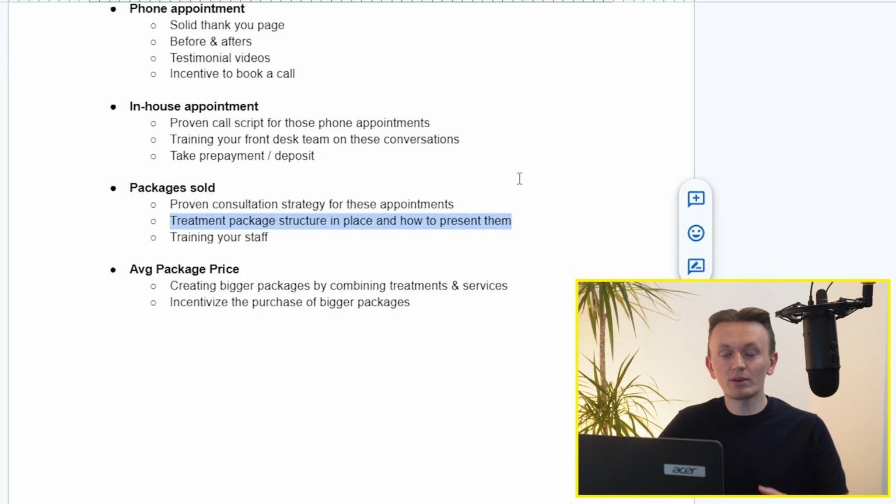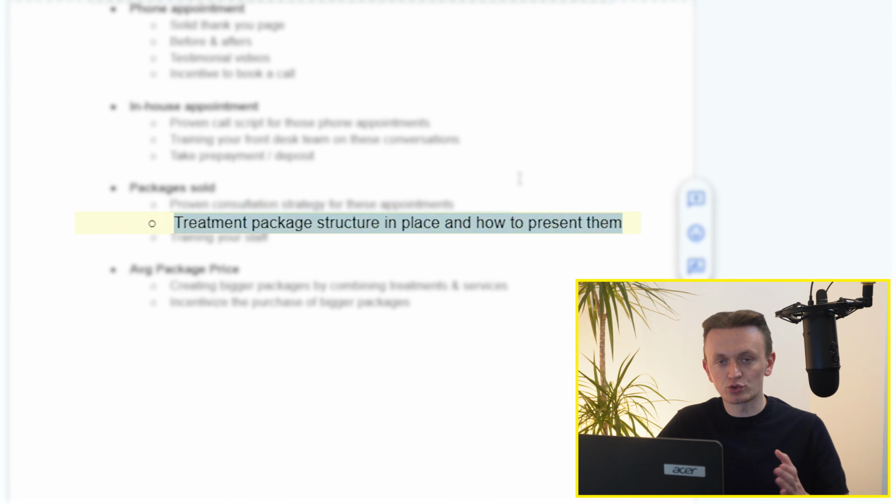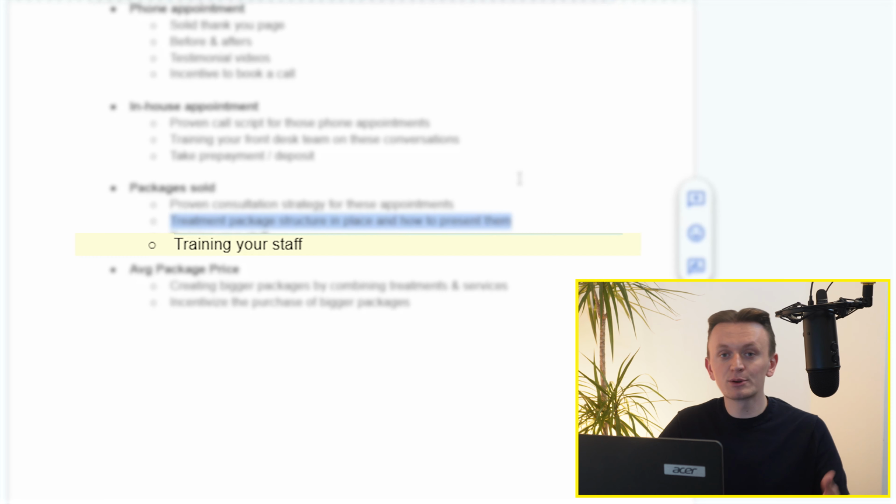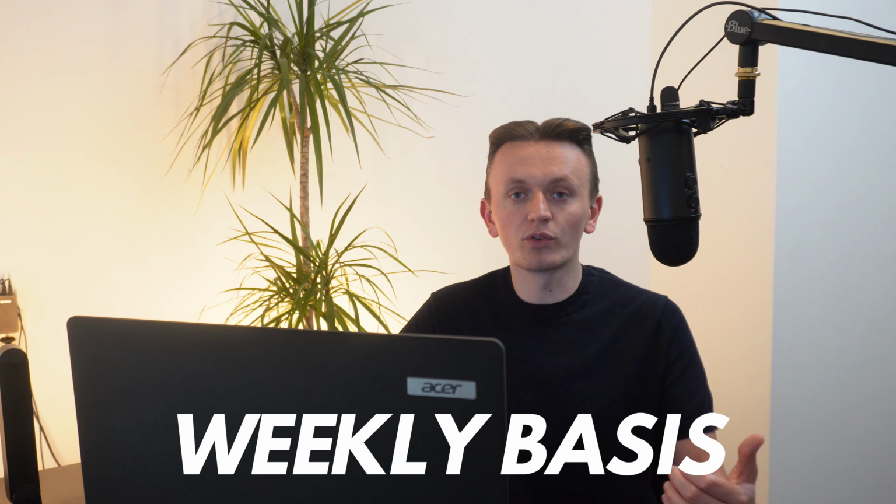Now, secondly, you want to make sure that you follow the right treatment package structure and how you can make those packages more viable and how to present them to your clients during a consultation. Now, once you have these two things, it's important to actually train your staff, right? Just giving them the templates and telling them what to do, that's not enough. You need to continuously optimize it by analyzing the consultations together with them, role-playing it, and you should not even do this on a monthly basis. I would recommend doing it on a weekly basis because it's such an important role in your business.